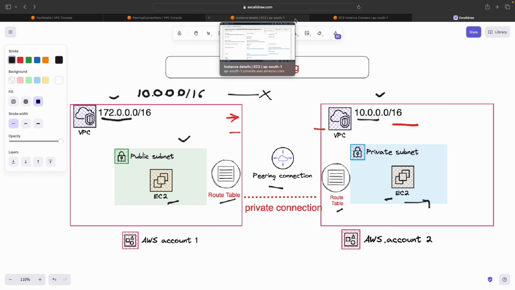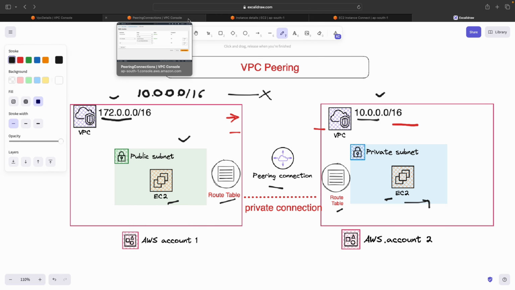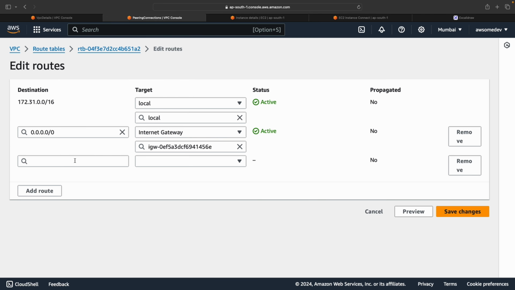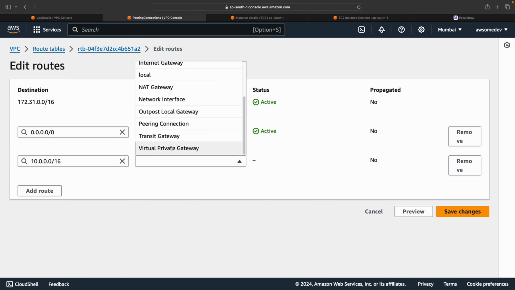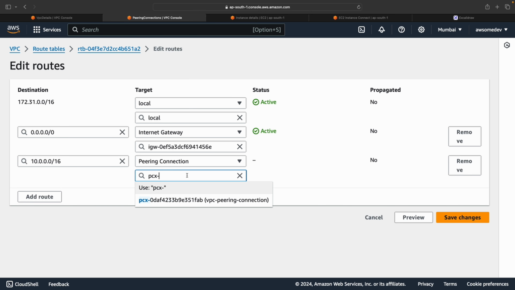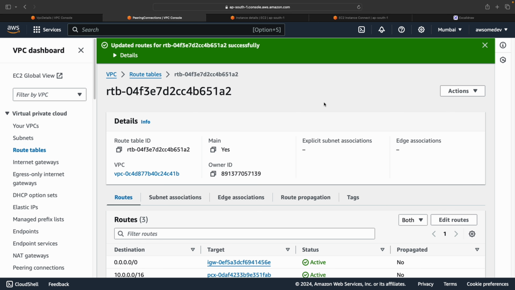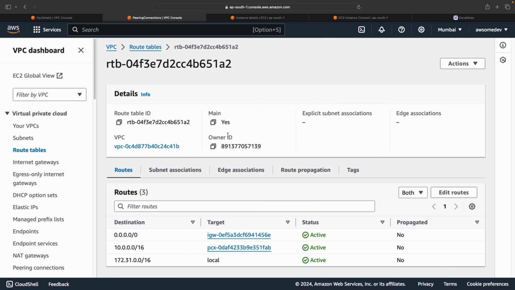So I'll just go ahead and modify the route. Whenever somebody from this VPC wants to ping this private IP address, my connection will come here and transfer that connection to my VPC peering connection. So I just connected the route table.